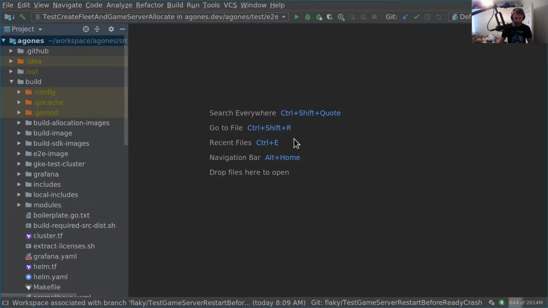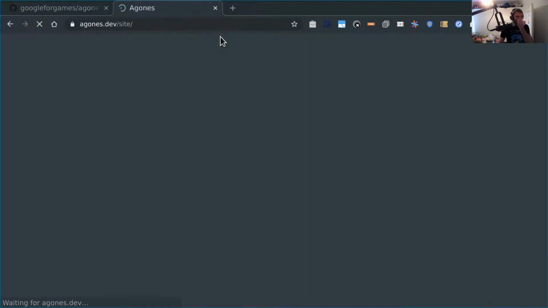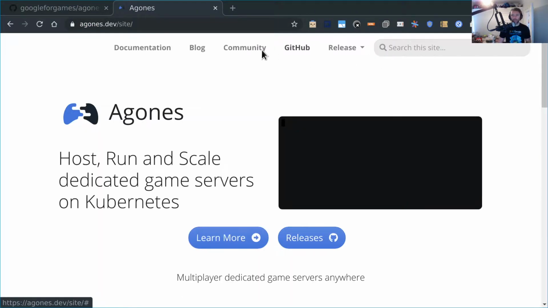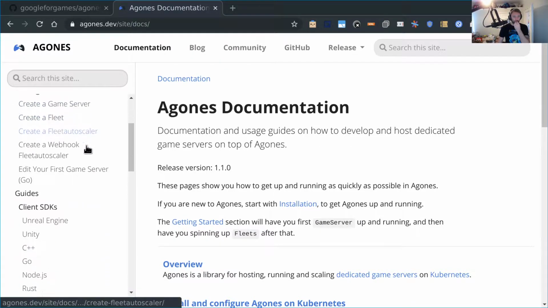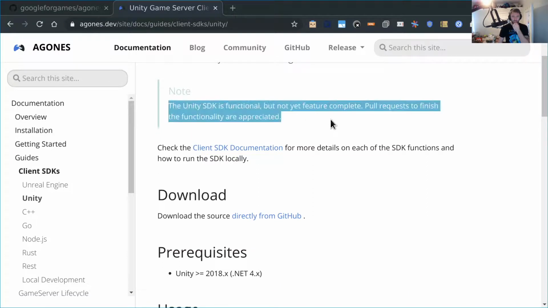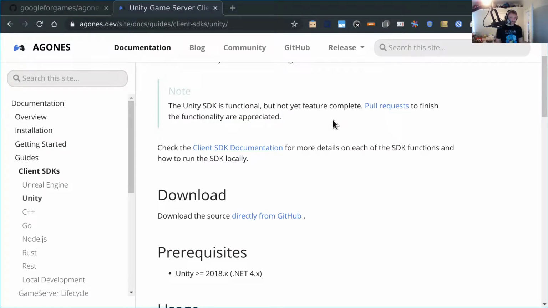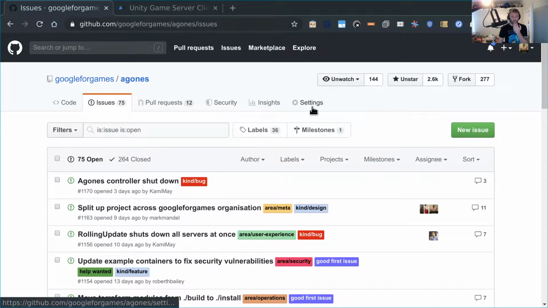Let's flip over here. So right now, if we pull up agones.dev, we have a look at our documentation, and we have a look at our Unity SDK, you'll see up the top, Unity. The Unity SDK is functional, but not yet feature complete. So I would like to make some more feature completeness to it. We also have an issue for this that I'm working my way through.